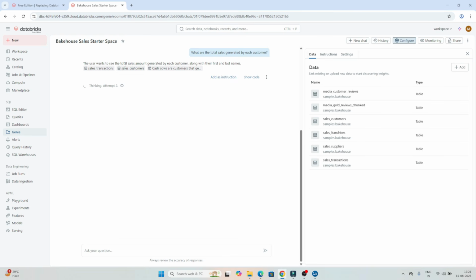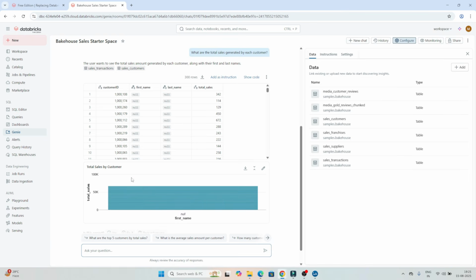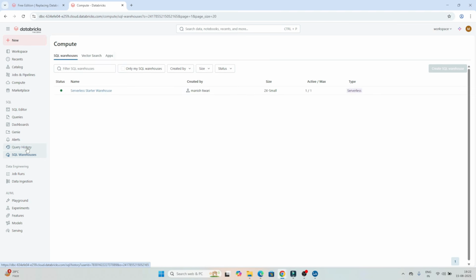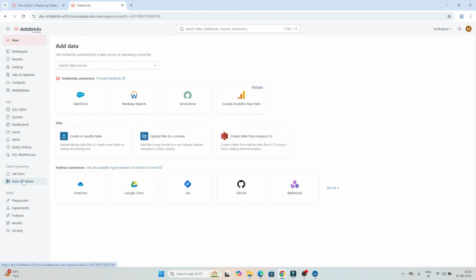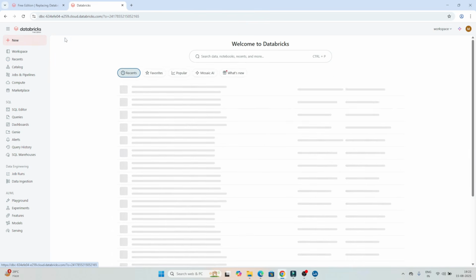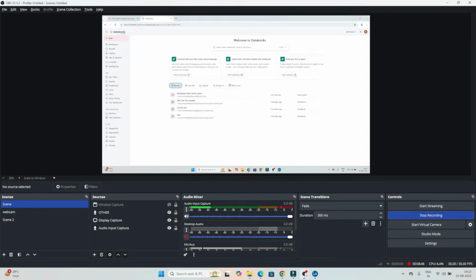You can see it says the user wants to see the total sales amount generated. These are the steps it is doing automatically. You just have to write a text, and it will give you the result and the visualization. So this is an interesting feature, and we'll try to explore it more. Then we have alerts, query history, and SQL warehouse. These are the different options available. Also, from a data engineering perspective, we have a data ingestion option, like if you want to ingest data from Workday service, we can do that. The job run option is also available. I hope you got the idea. Please try to create the account so that we can start doing all the practice.